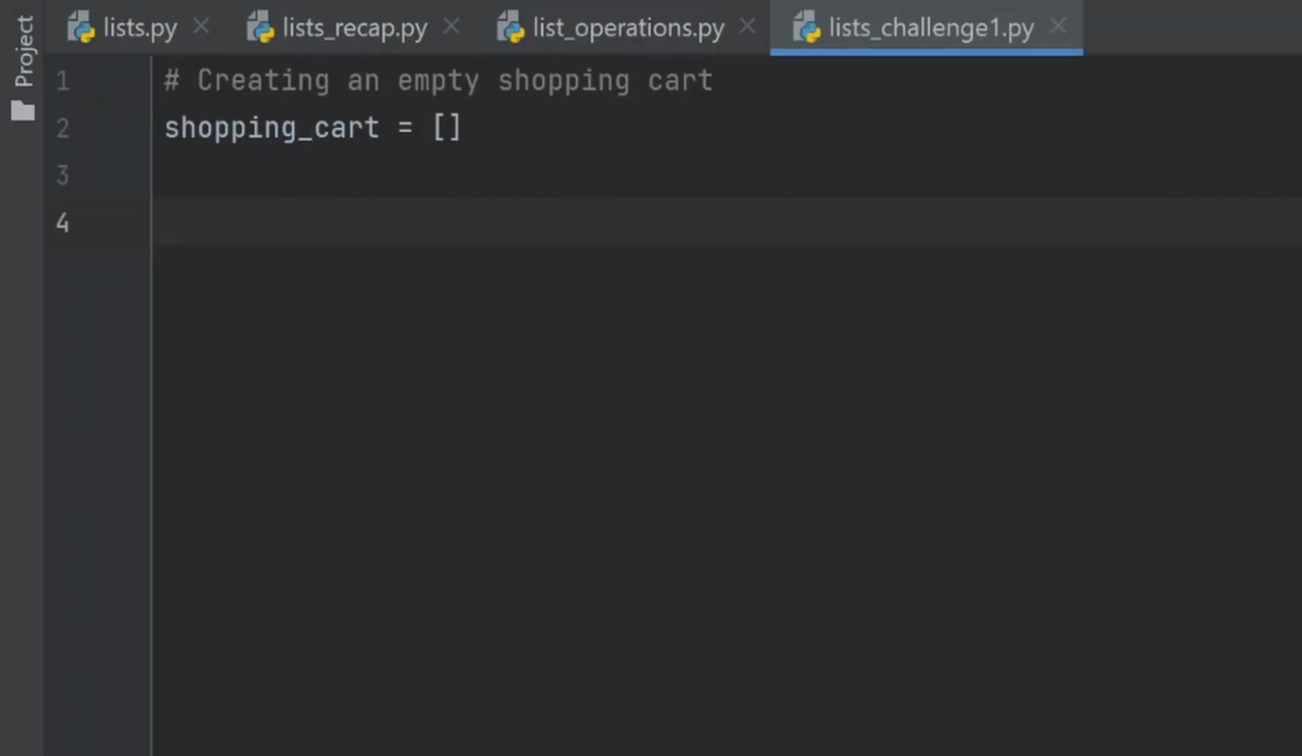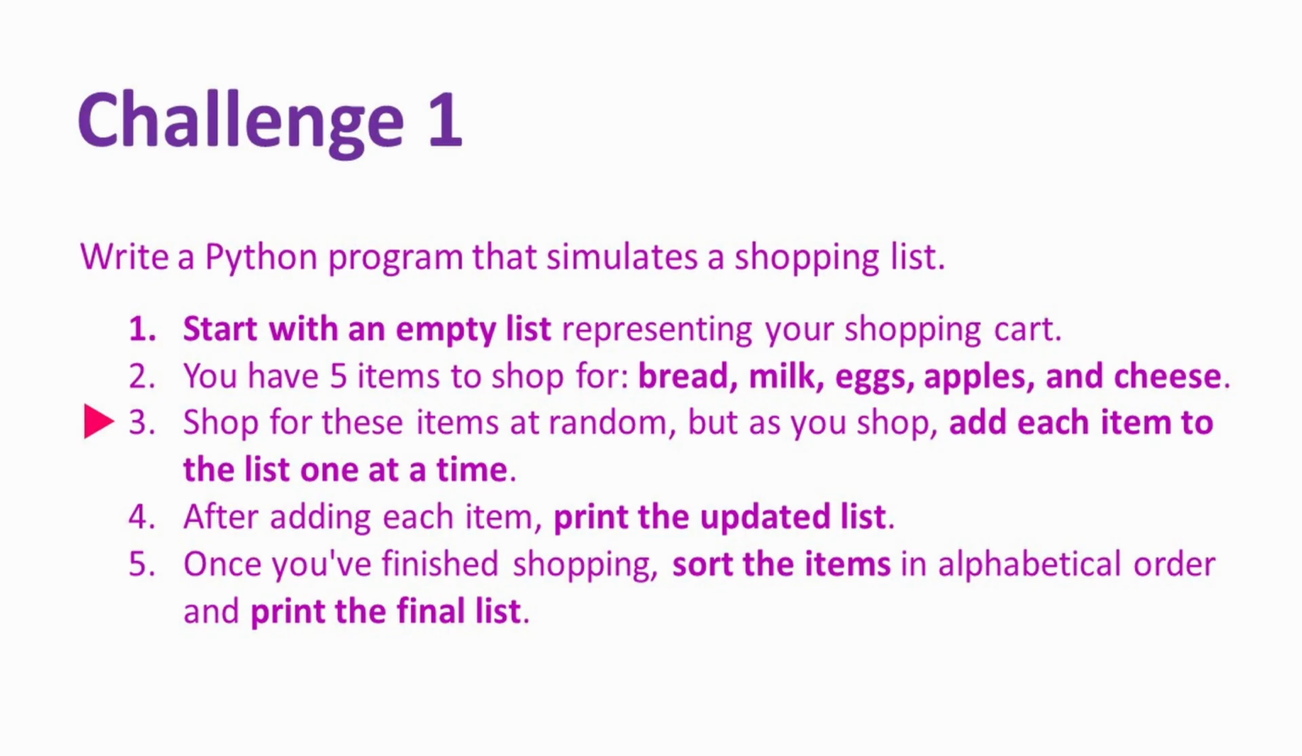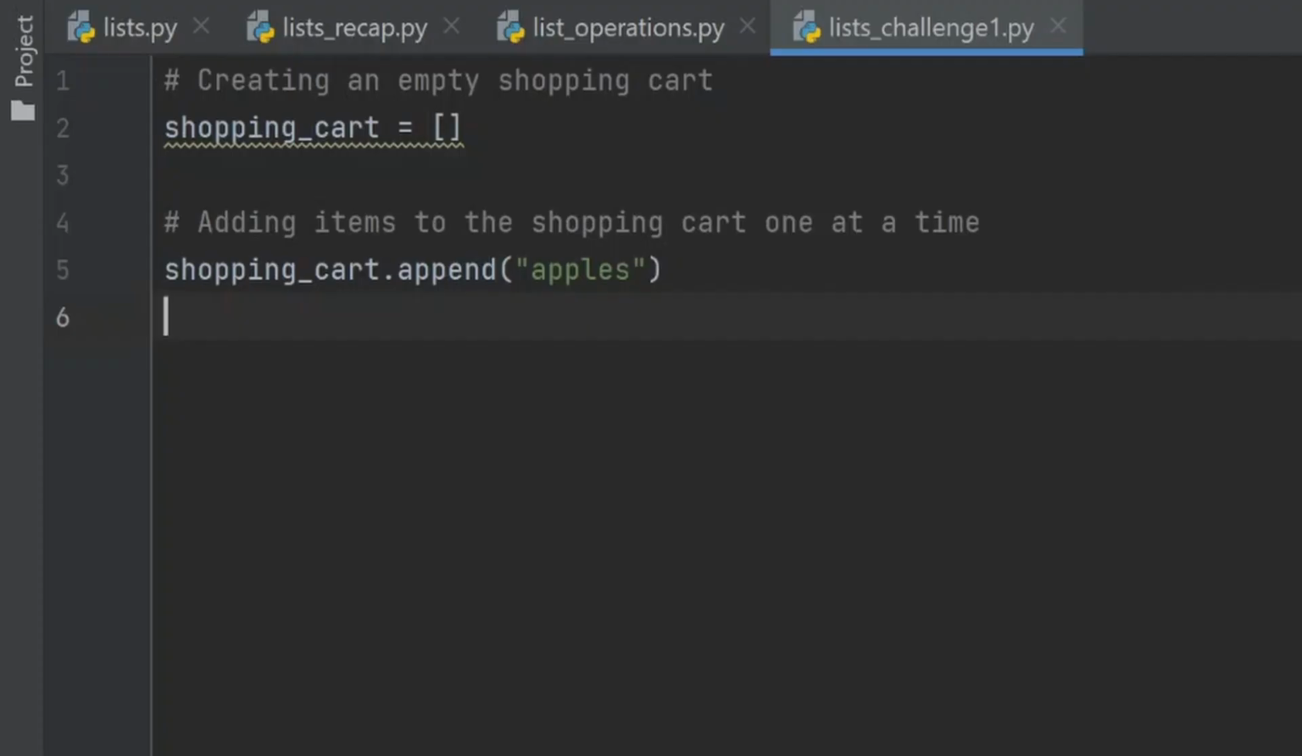All right, let's start with a comment. So what do we buy first? Let's start with apples. So we'll say shopping cart dot append apples. Now the question said, as you shop, add each item to the list one at a time. After adding each item, print the updated list. Okay, so let's print the updated shopping cart.